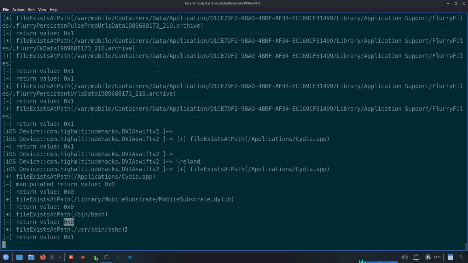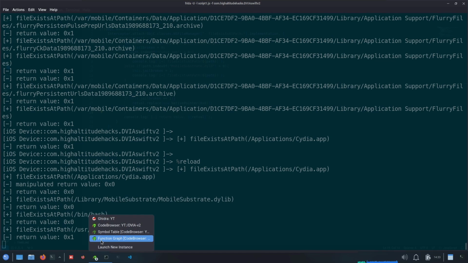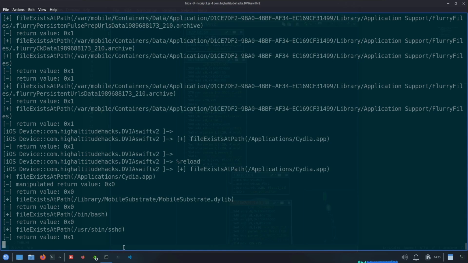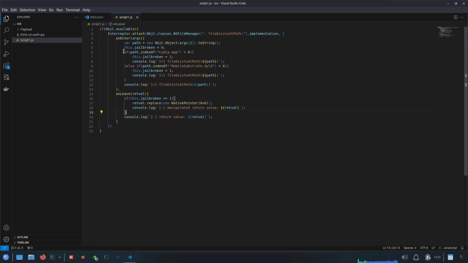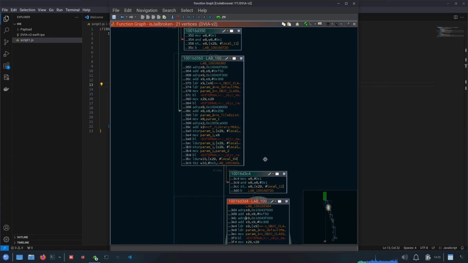So since there are a couple of different file paths being checked by this isJailbroken method, instead of putting these conditions one by one, we can create an array, pass all the paths over there, and then iterate on that array to decide whether we need to modify the return value or not, right? But before doing that, let's quickly analyze the same thing in the disassembly.